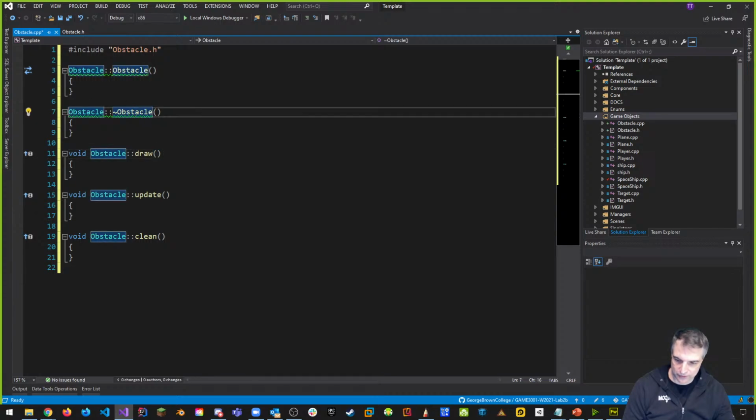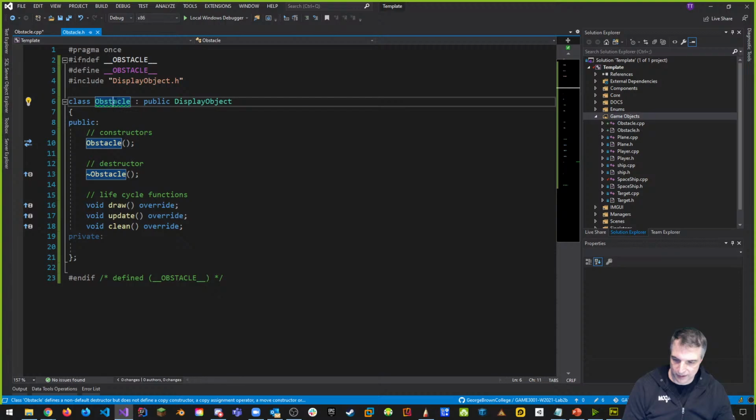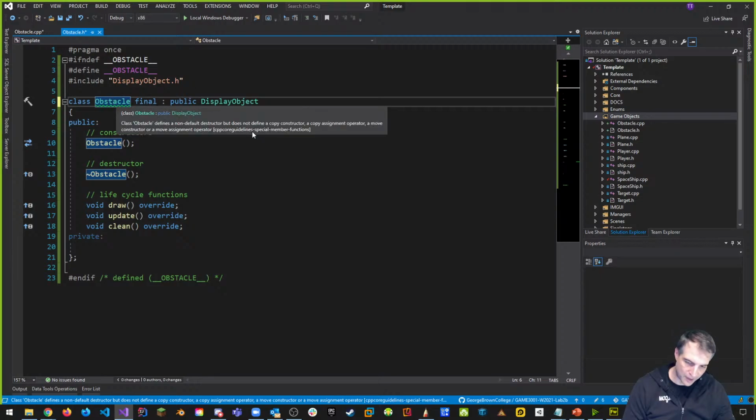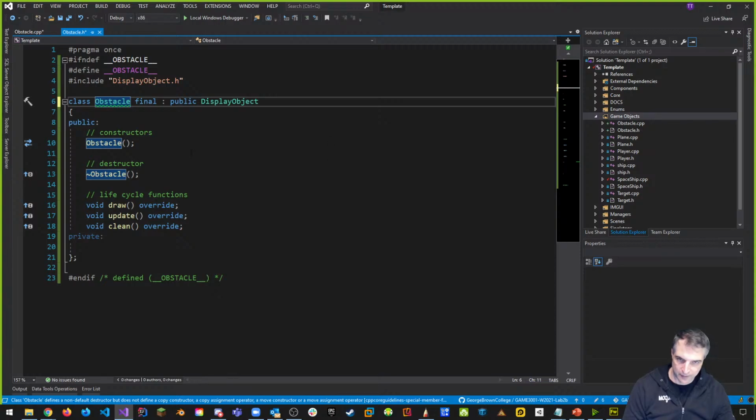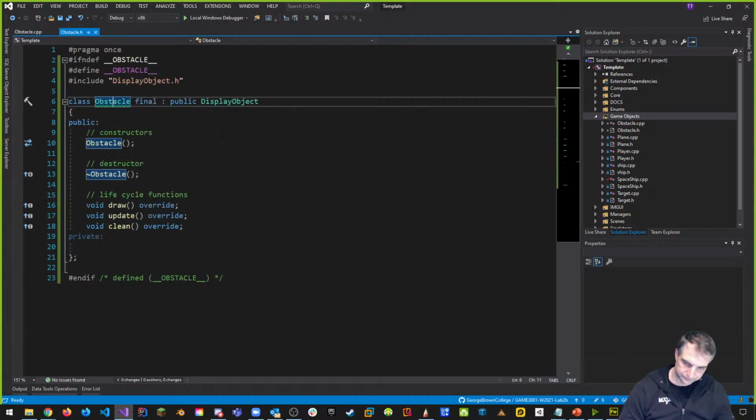For my obstacle destructor, I want to just accept the default values for it, so make it default. And for my obstacle class, I want to turn it into something that is final, which is like a leaf class. It's not going to be something that I'm going to inherit from. We're not going to inherit from this class to make other obstacles for now. So I'm going to prevent that from happening. So right now it's really empty, and that's all I've got.